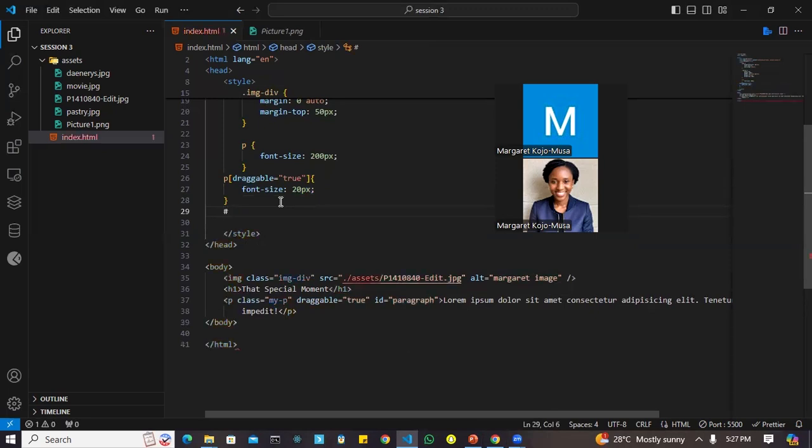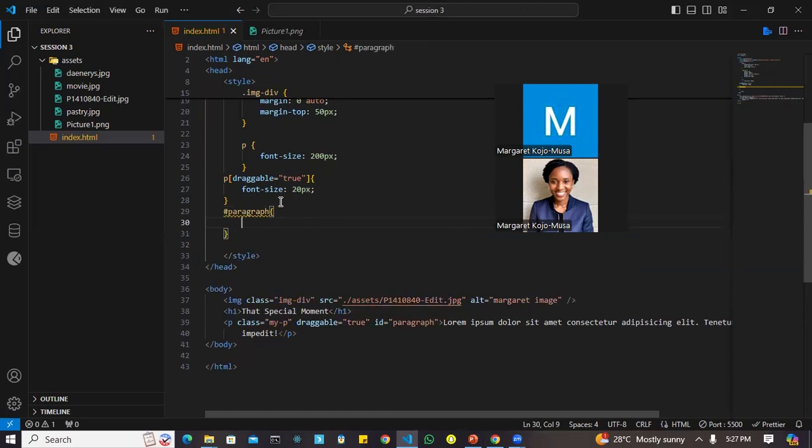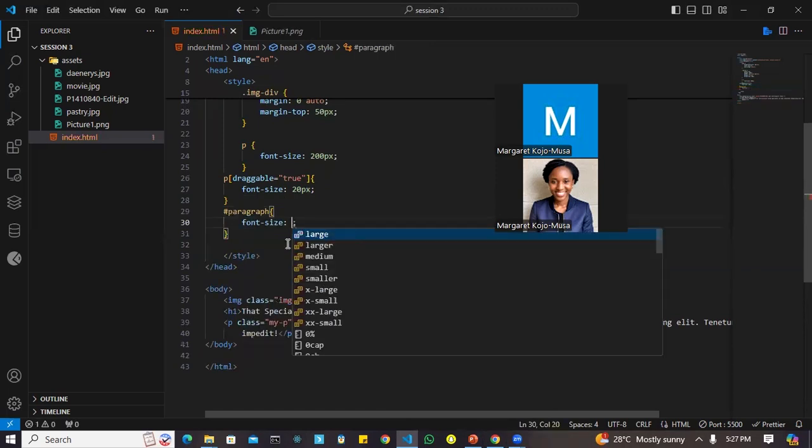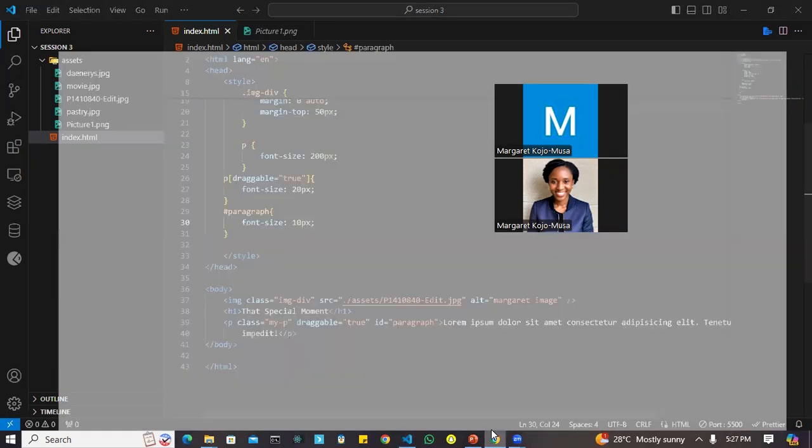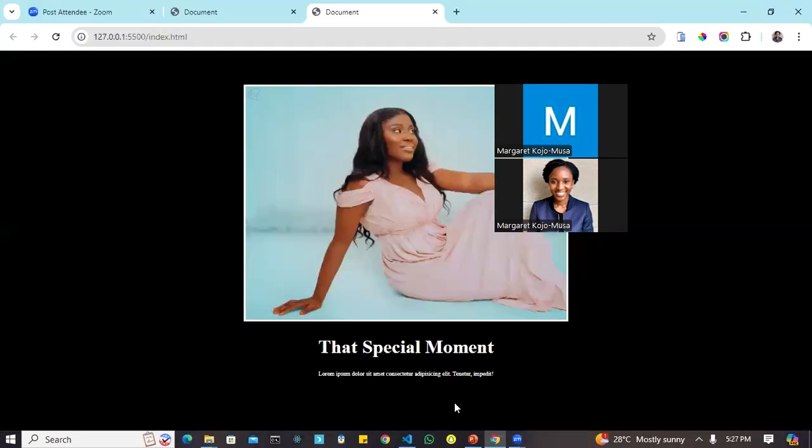You know, an ID we can write it with a pound sign, and let me give it a paragraph. Yeah, because that's the name we gave it. Let me give it a smaller font size. Let me take 10 px. And let's see what will happen.